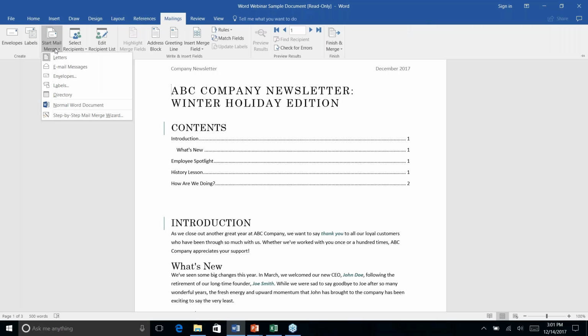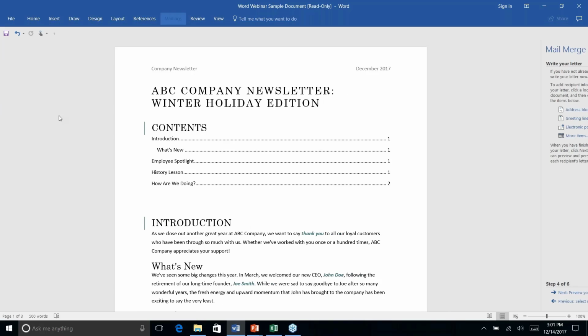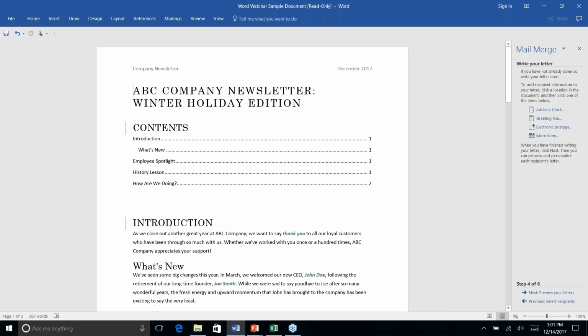There is a mail merge wizard that will take you through step by step exactly what you want to do and make it as painless as humanly possible. So under mailings, there's this start mail merge button, and down at the bottom it says step-by-step mail merge wizard. So it opens up this mail merge element here.